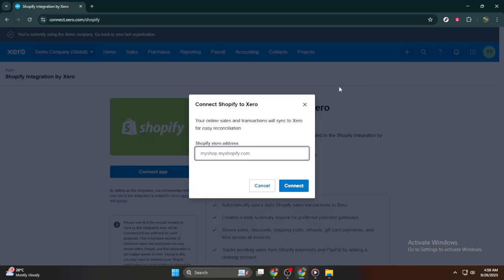Congratulations, you've set up the integration between Shopify and Xero. Your sales data will now start flowing into your Xero account, dramatically simplifying your bookkeeping and allowing you to focus more on growing your business rather than getting bogged down by manual entry.